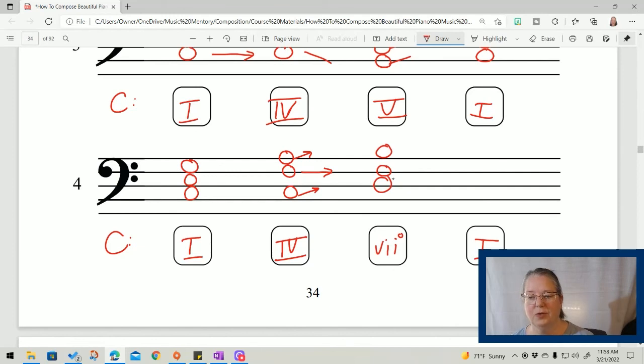Now we resolve to a 1 chord, C, E, G. None of those are in common, so this would come down to a G. That would come down to an E, and that would come down to a C. There we go, C, E, G.